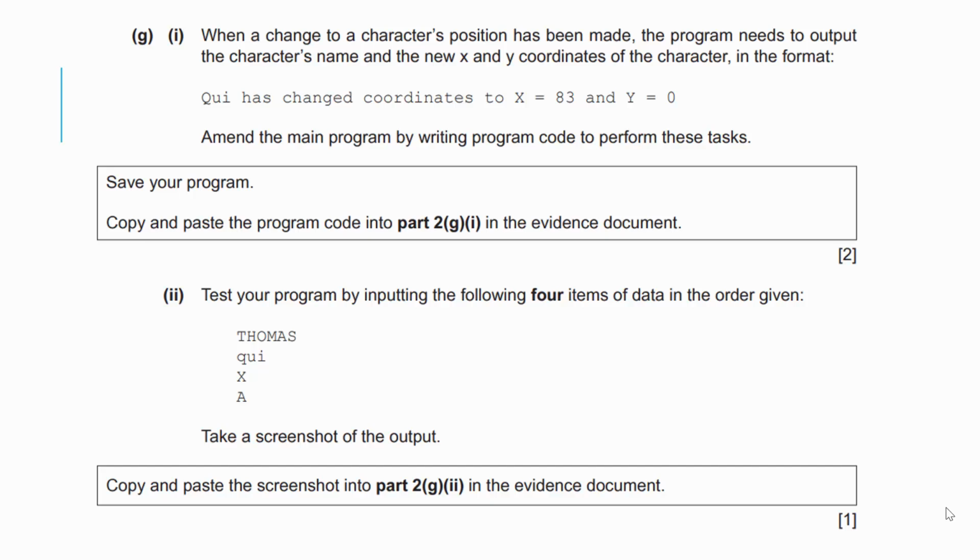So we're going to enter Thomas. That is to show that there's not a valid name in the file. Then we're going to enter Key, however you say that name, X, which is not a valid move, then A for the valid move. So we'll be able to test our methods by using that, and then we should get this: Key has changed coordinates to X equals 83 and Y equals 0. So let's go ahead and code that out.